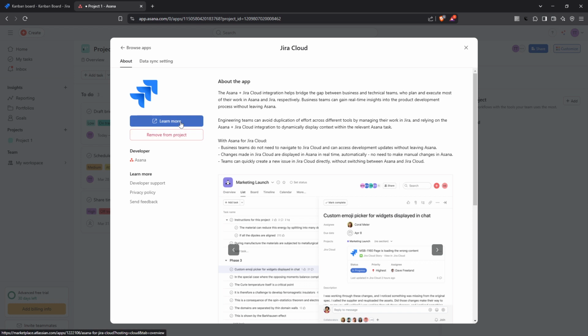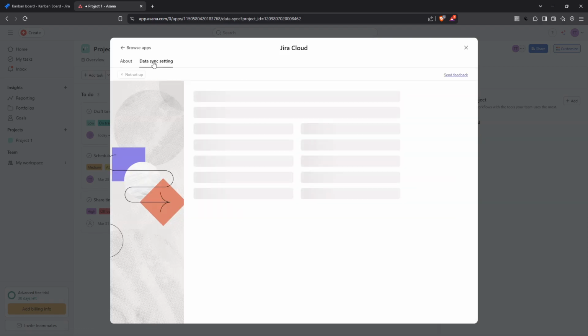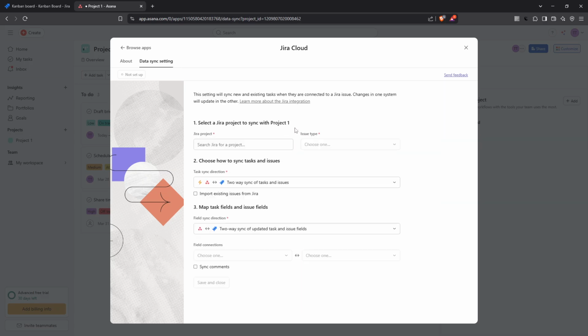Now we move on to the data sync settings. Click on data sync setting. It's here that you can determine exactly how and what details will be synced between the two platforms. The first decision you'll make is to choose the Jira project that you're aiming to sync with. It's important that this aligns closely with the work you're doing in Asana, as the integration should serve to complement your workflow, not complicate it.